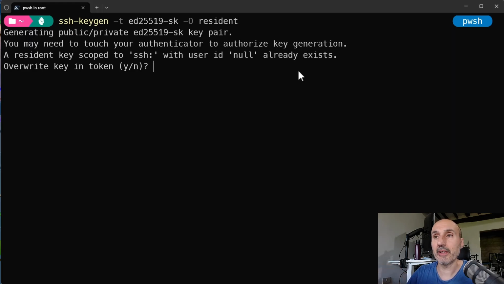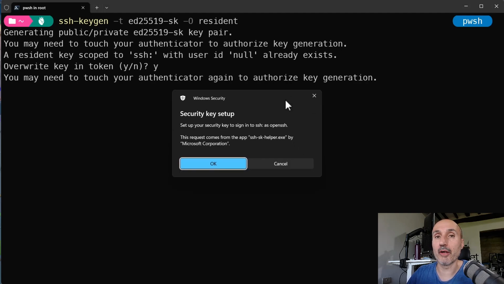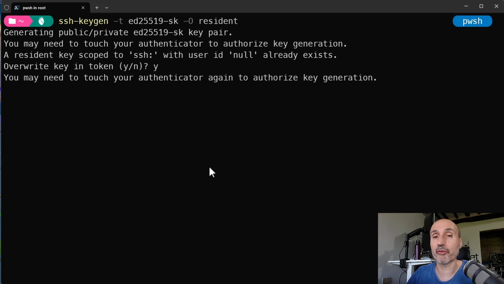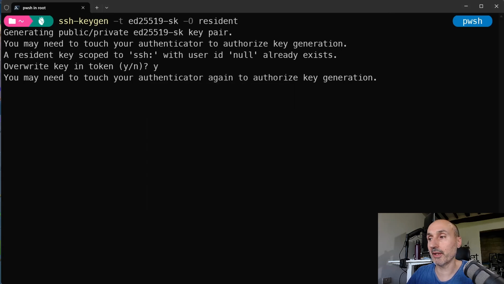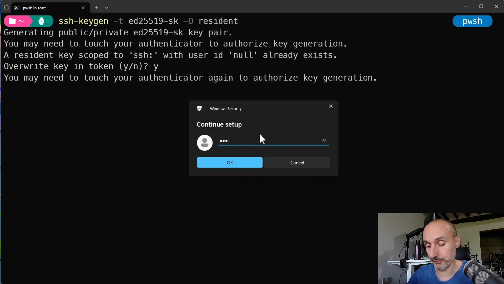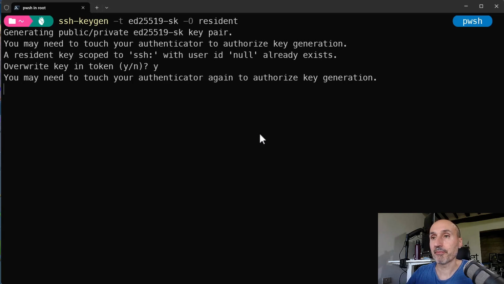So I can press enter. And since I already used this key, this is a test key, I can simply overwrite the key in the token. And now it asks me to touch the key. First of all, the operating system is asking me authorization to access the key. I press OK because I'm going to create a credential in it. Then I have another warning. I can press OK, and then it asks me for the PIN. Okay, and now I can touch the key.